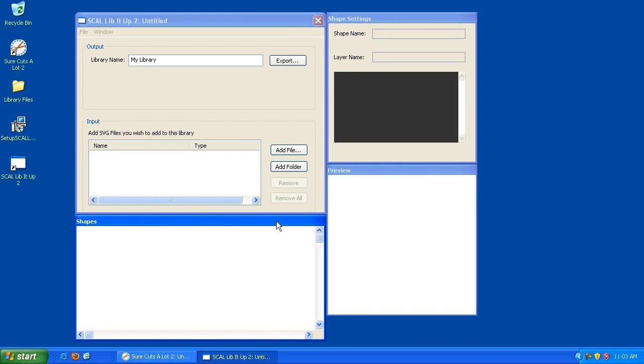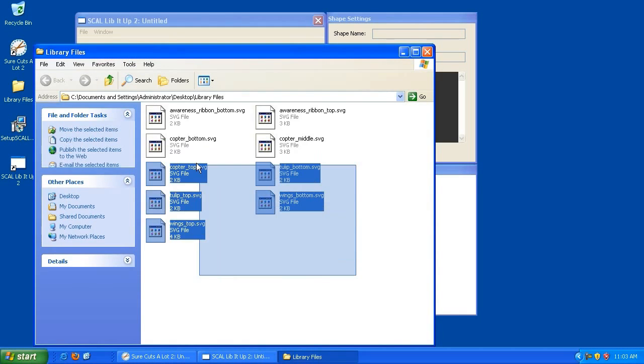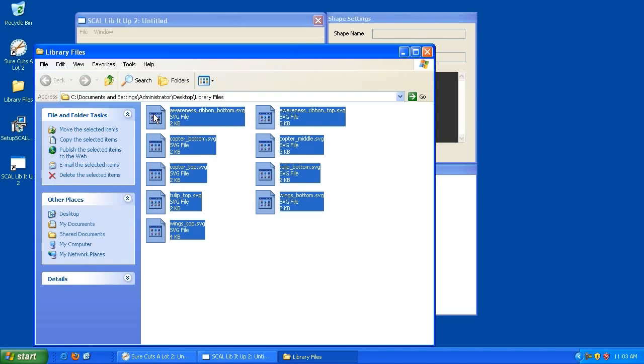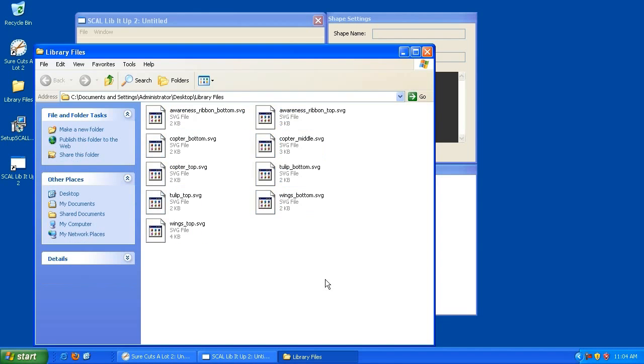In order to create a library in SCAL Lib It Up, we need elements to make up that library. In this case, they're going to be SVG files. What I've already done is create a folder that contains some of the SVG files that I want to put inside this library. I've made it easy on myself and put all the elements I want in this library in one folder. You don't have to do it this way. SCAL Lib It Up allows you to pull files from different locations on your system.